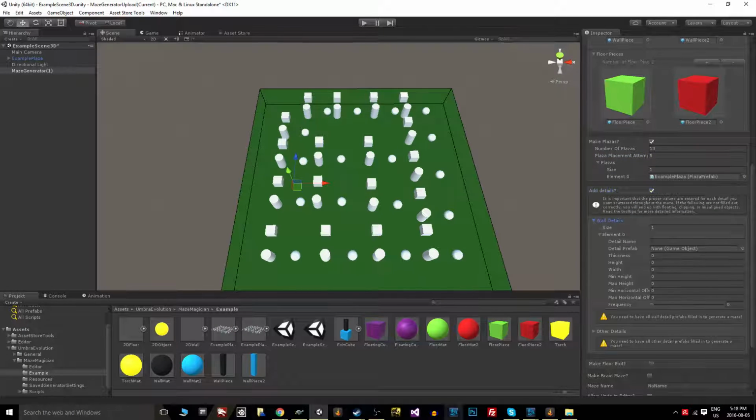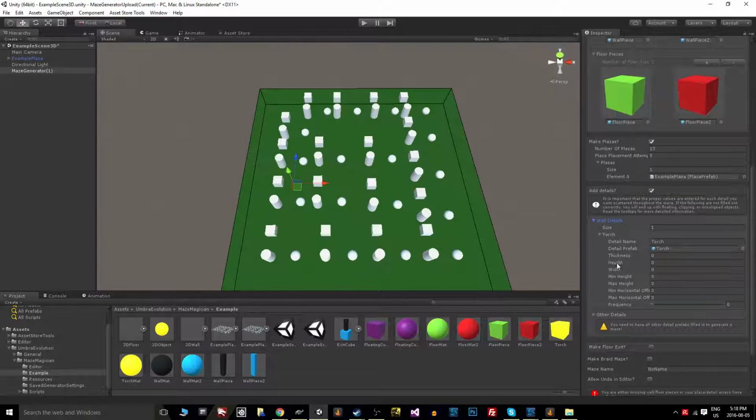And let's add the details in the maze. Some good old torches.